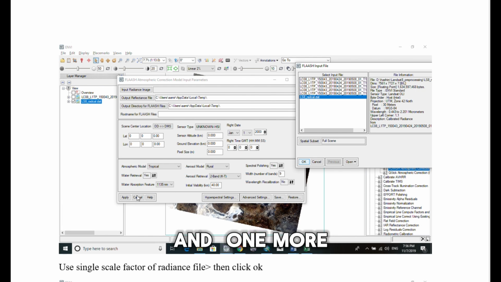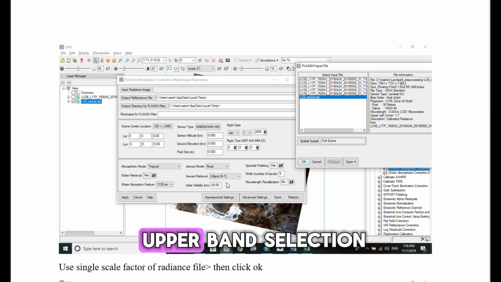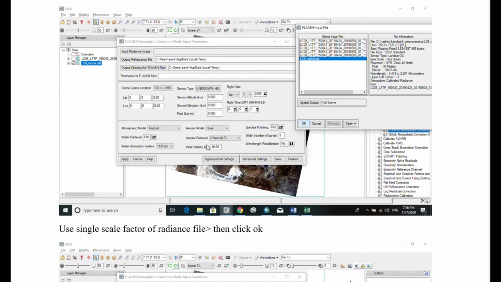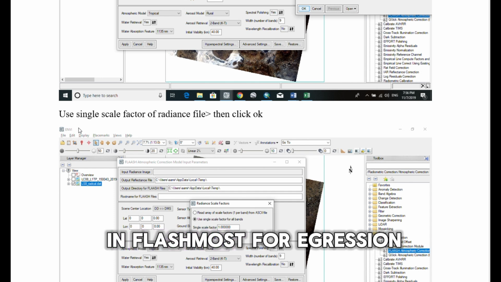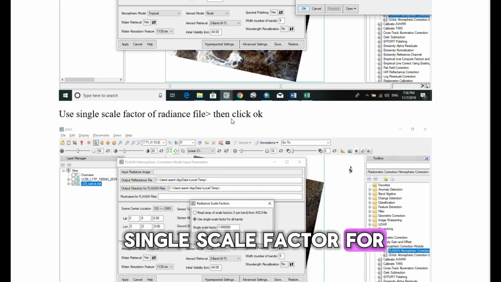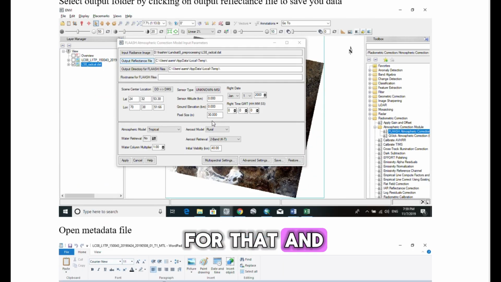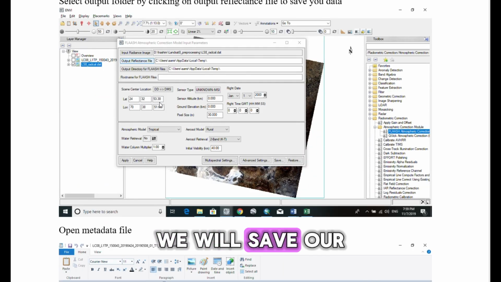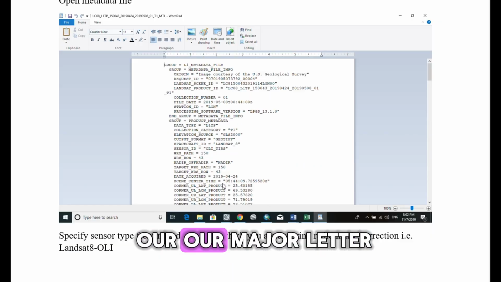And one more thing is to apply or choose KT upper band selection from the window. So in FLAASH atmospheric correction, we will use a single scale factor for radiance file and then click OK for that. And we will save our output in this step and we will open our metadata.